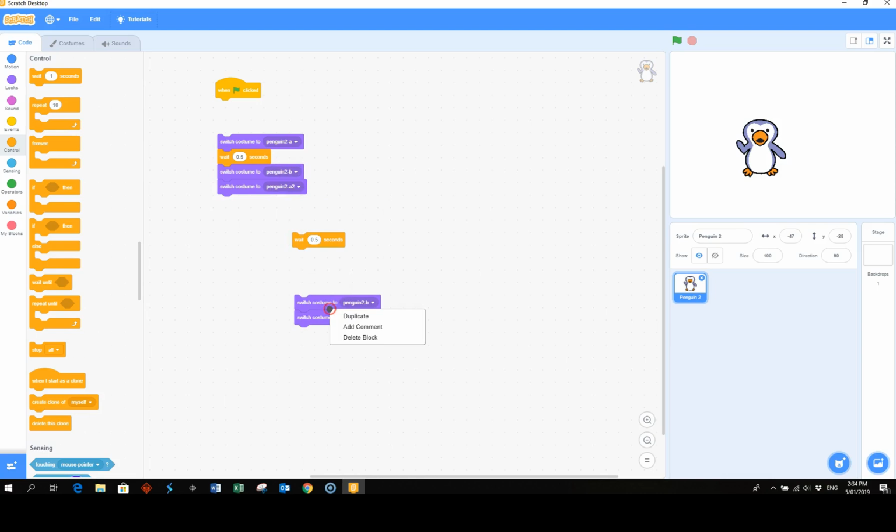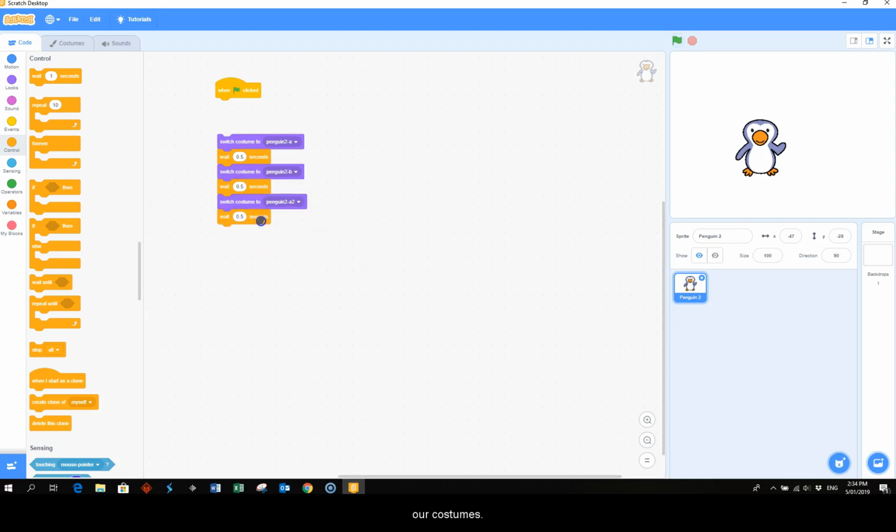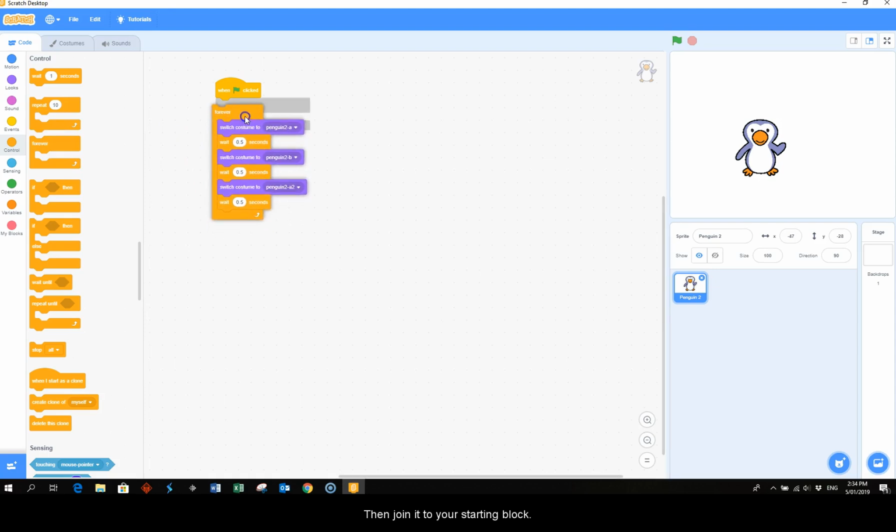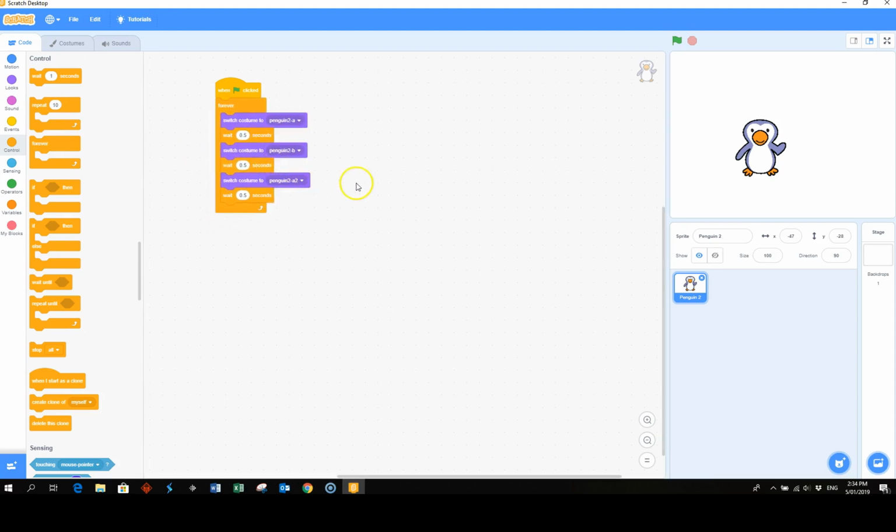Oh, sorry, we had the extra ones on the bottom, and then duplicate it again. So now we just put it in between our costumes. And if we join this to the when green flag is clicked, this will only run through the animation once. So if you want it to continue, you've got to put all of these codes inside the forever block. Then join it to your starting block.